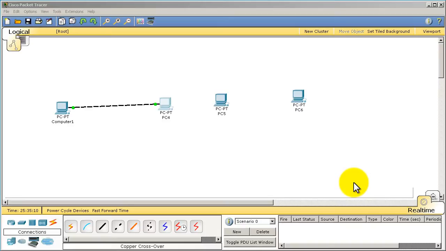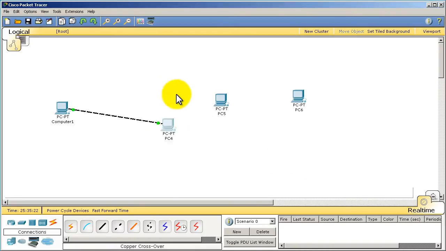In our previous lesson we looked at computers and got an introduction to what they can do inside Packet Tracer. We connected up two computers right here, I had a computer 1 and a PC 4, and I showed you just how after you have them connected you can pretty much move these wherever.